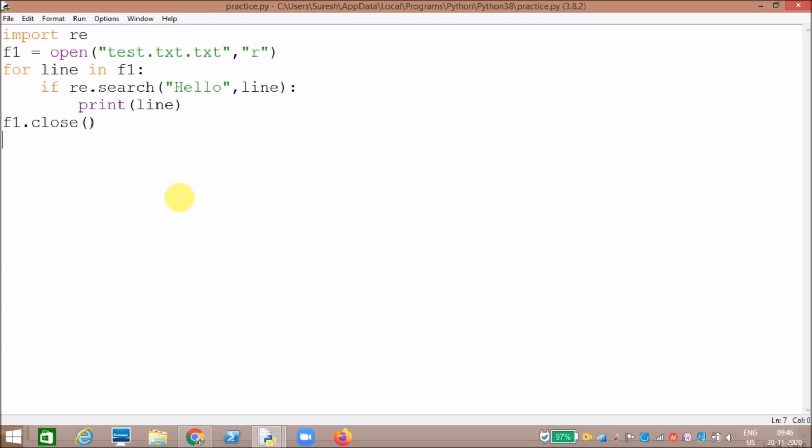Likewise, we can check the given word in the given line, and if that word is present, then we can print the entire line.